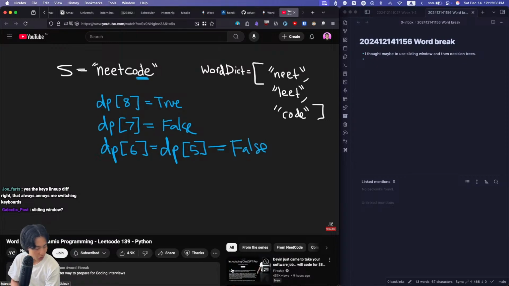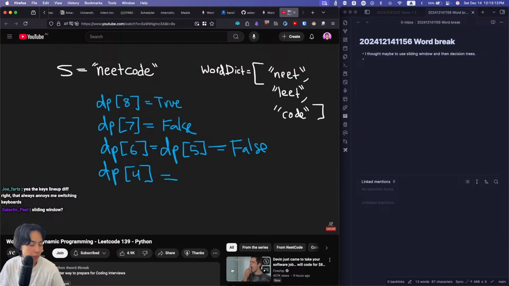Basically, if we started from 6 or if we started from 5, we would not be able to match any of the words in our dictionary. But now if we start here, index 4, so we're now trying to figure out dp of 4, is that true? Well, yes, it is, right? It doesn't match neat, it doesn't match leet, but it does match code. So we are going to set dp of 4 equal to true.